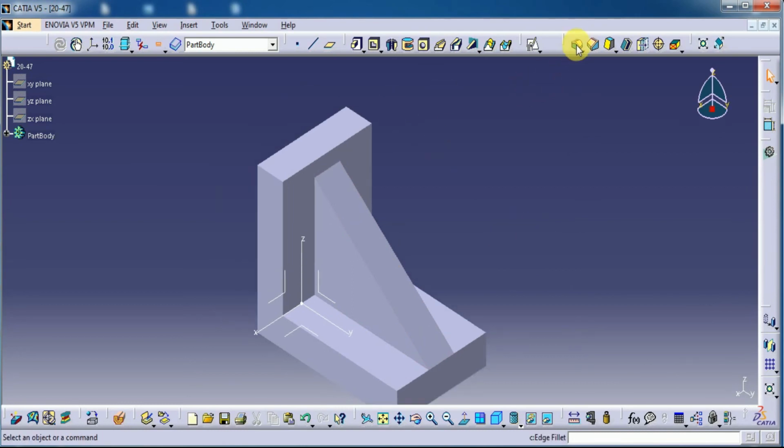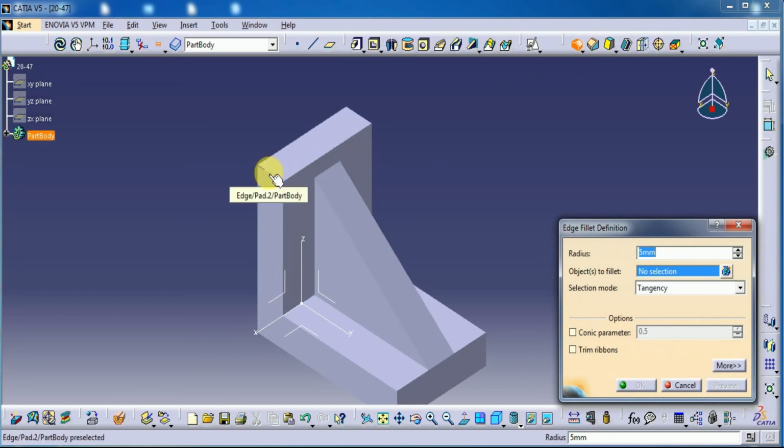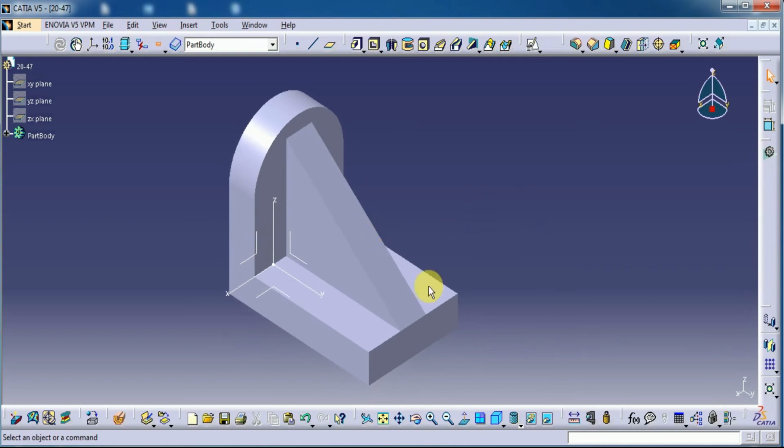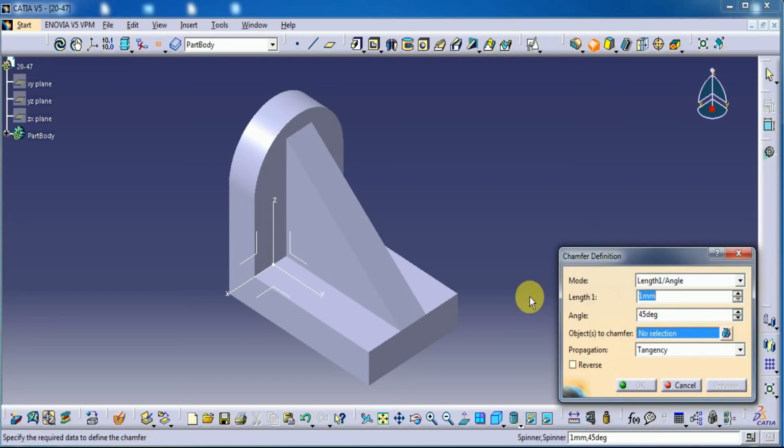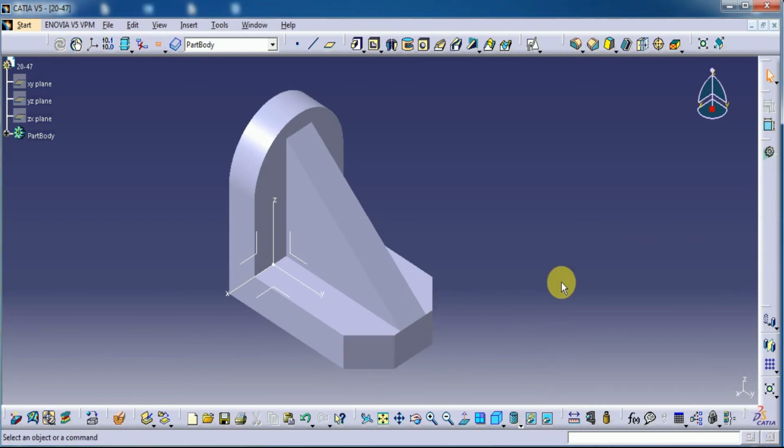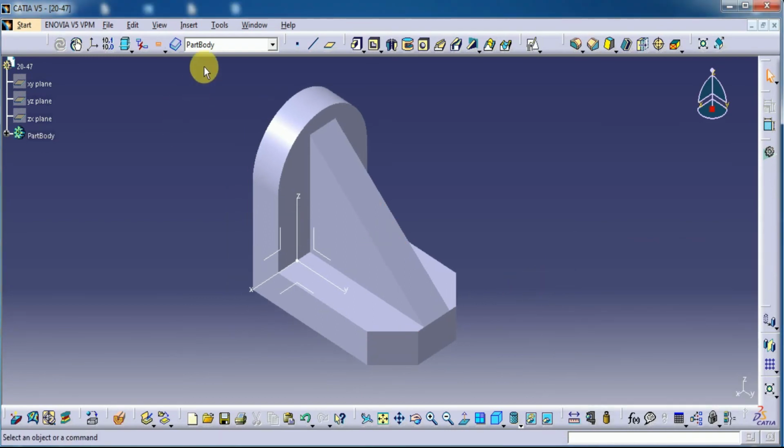Here we need edge fillet, dimension is 21 radius, preview. Okay, this is shape, and here we have chamfer. And what is the distance? It is length by length, 12 by 12. Okay, this is the model.